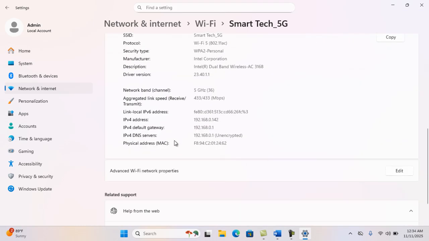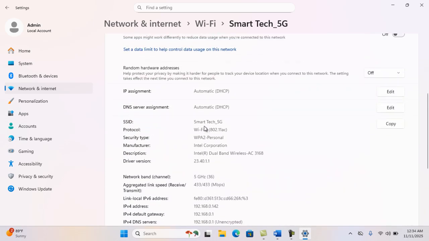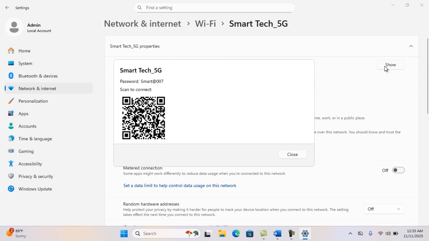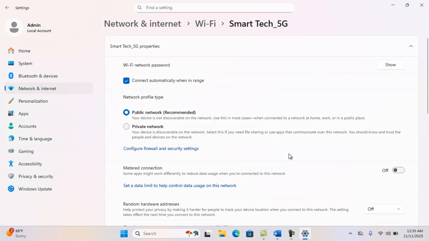You will see all the settings and the IP address and all. What you need to do is scroll down or scroll up until you see the Wi-Fi network password. If you click on show, you will see the password of our Wi-Fi. So this is how you can easily find the password of your Wi-Fi network.